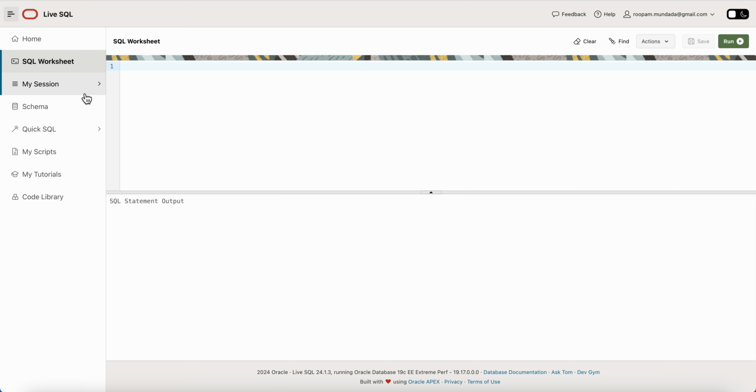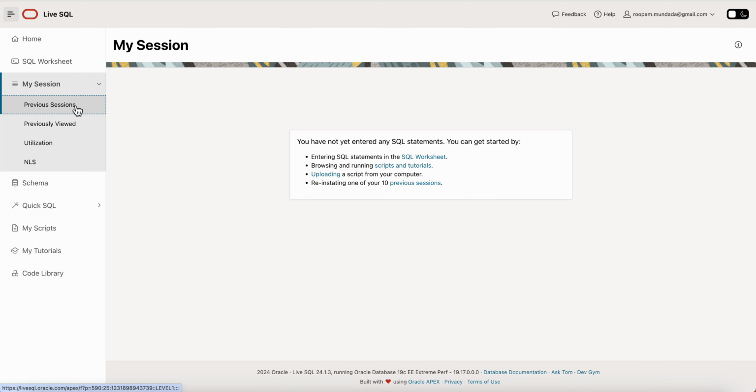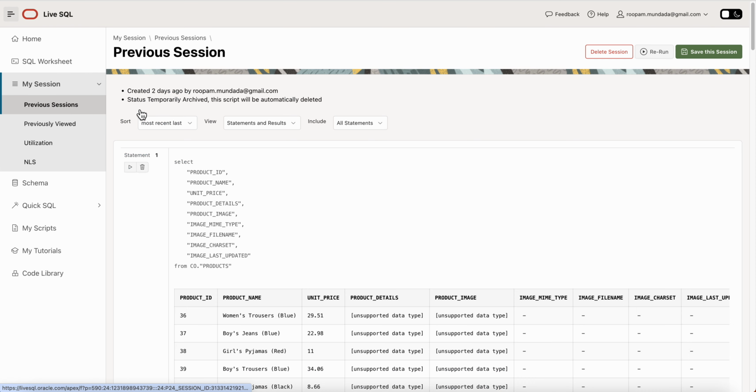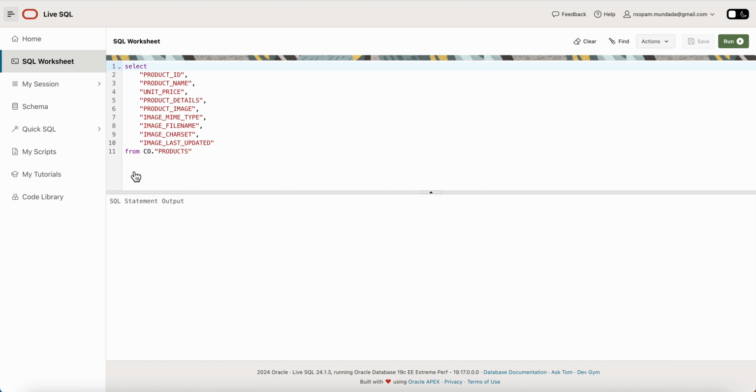Now I'm on Live SQL. I guess you have already been to this. If you go to my session, the same as for you, you'll be able to see your previous sessions. When I click on view session, I'm able to see the earliest SQL statement which I have written. And when I click on run here, it'll redirect to the SQL worksheet, and I'm able to see the same query which was presented to you in the previous video.